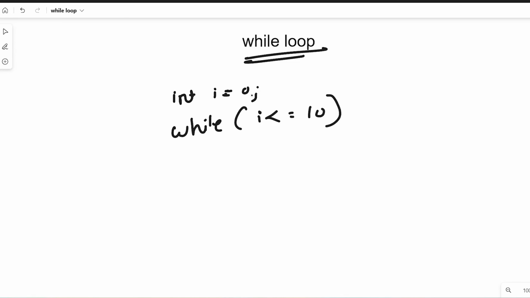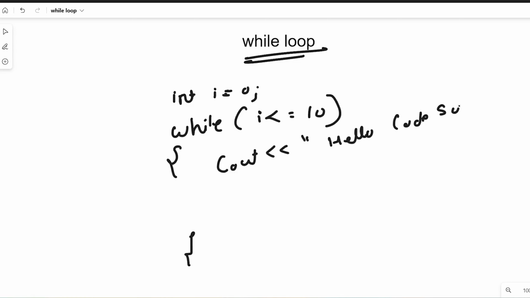That means the loop will start from 0 and will run until it reaches 10, and then nothing would be here at the end. Then the curly braces down here, and there will be our cout statement or whatever statement you want to run. Here I'm writing hello code surfer, and that's all for here. And again, the increment or decrement statement will be after the statement which you want to execute. So I'm putting i plus plus here as the updation, and that is pretty much what we need for the while loop.